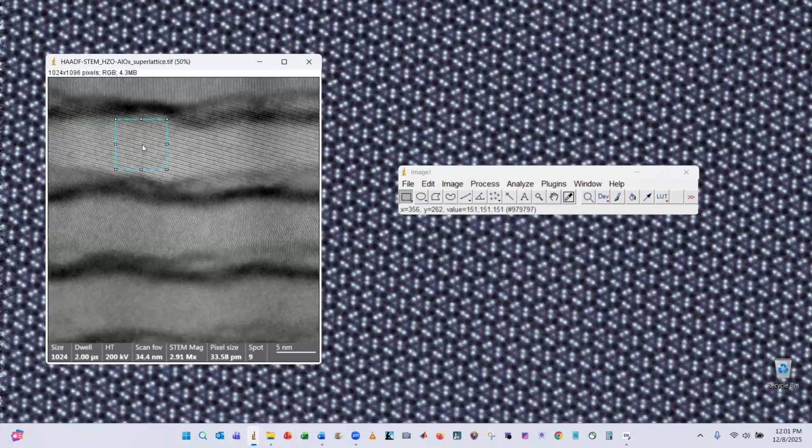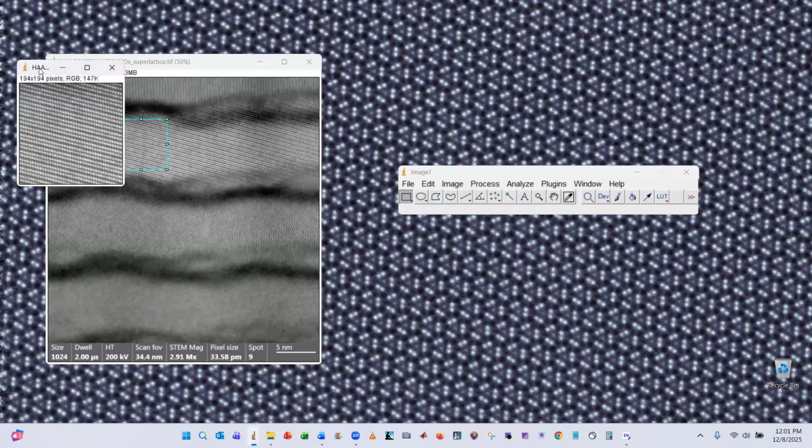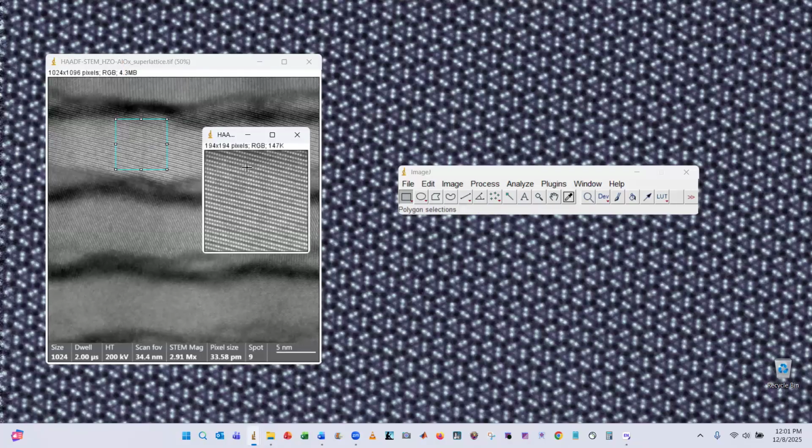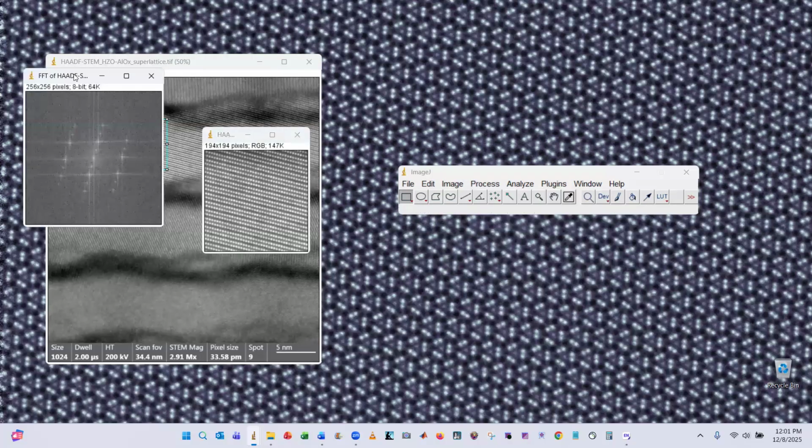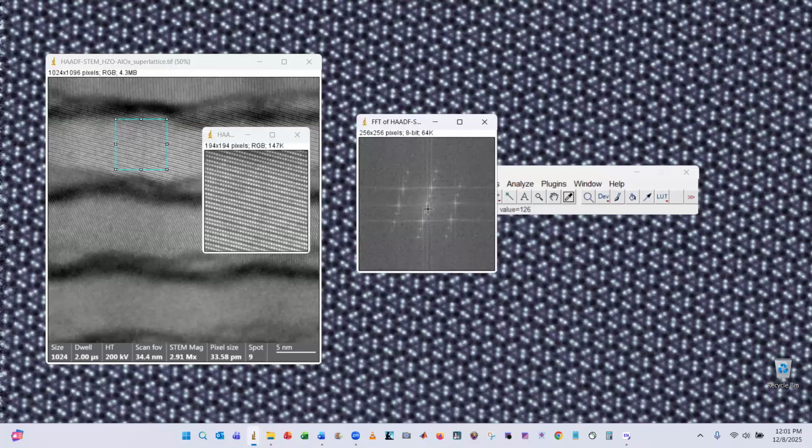Otherwise, you can do Control-Shift-D to just isolate that area, and then you can compute the FFT, but it will do exactly the same thing. We can leave it here just to make this a little easier to see. If I want to compute the FFT from this, you can go to Process, FFT, and then FFT. You can see the dimensions of my FFT are 256 by 256. What ImageJ did is it basically created an empty 256 by 256 image, and it put this 194 by 194 snippet inside of that empty image.